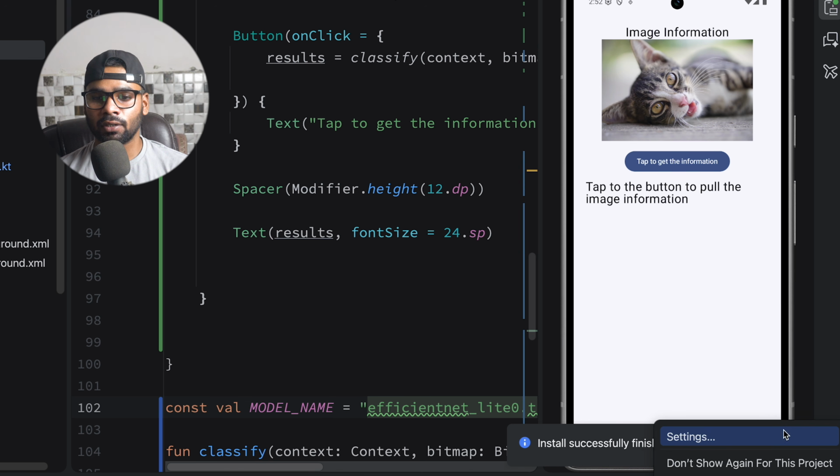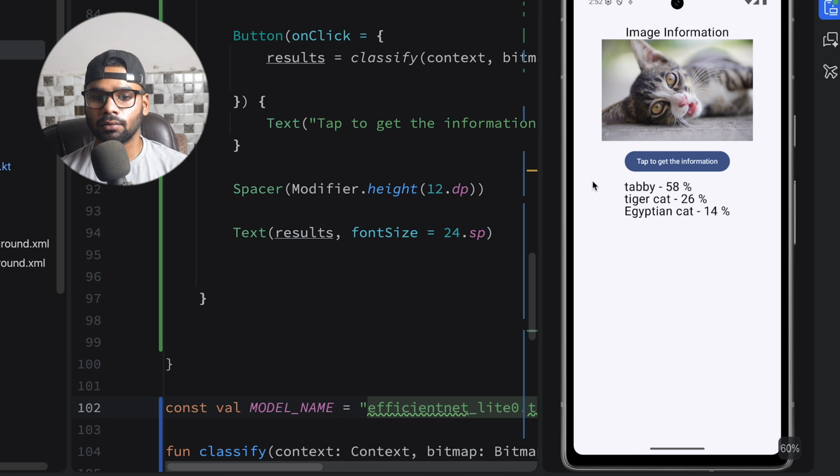Alright, so our application is executing, and when I click on this button, see, it pulls the information from our image. Tabby is 58%, tiger cat is 26%, Egyptian cat is 14%. So this is the score based on this given image. So I hope you understand how to integrate a pre-trained AI model in our Android application. It's very straightforward and very simple.